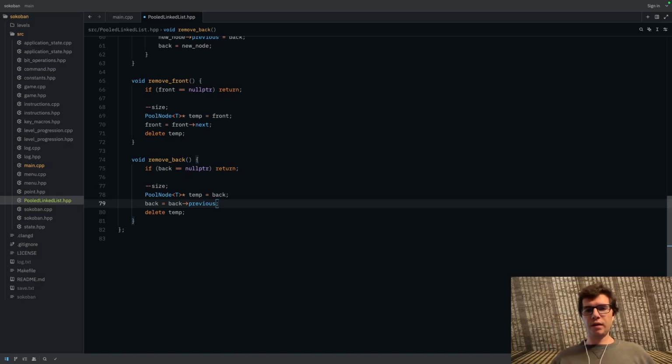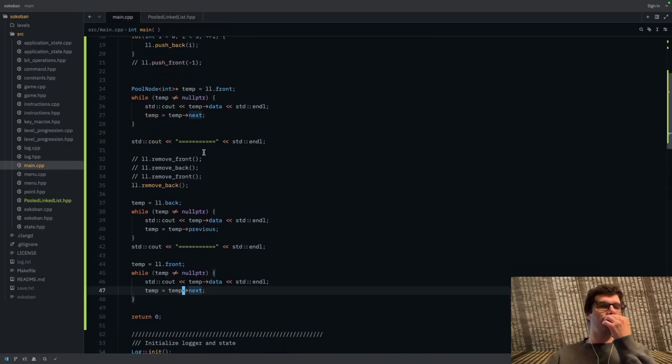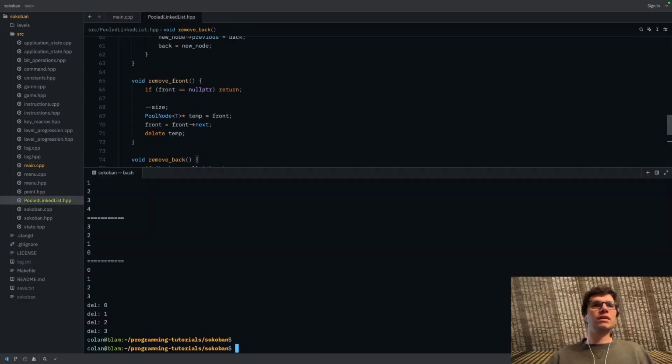All right, and we're back. That took way longer than I thought it should. But basically, I did some changing of the ordering. So I just put in a temporary variable and all that. So temporary back is equal to back, right? Back is equal to back previous. And then it turns out, even though I didn't think I had to do this, I did have to actually do this.